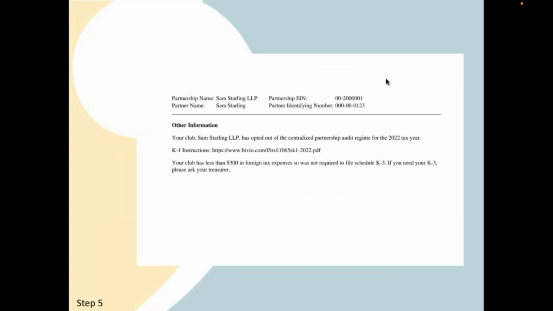There may also be a K1 attachment page for each partner. If your club is opted out of the CPAR audit procedures, it will contain a note informing them of that. If they had any federally non-deductible portfolio expenses on line 13 on Schedule K1, the code and description for what was reported will be listed here. Some states may still allow a deduction for these on state returns.